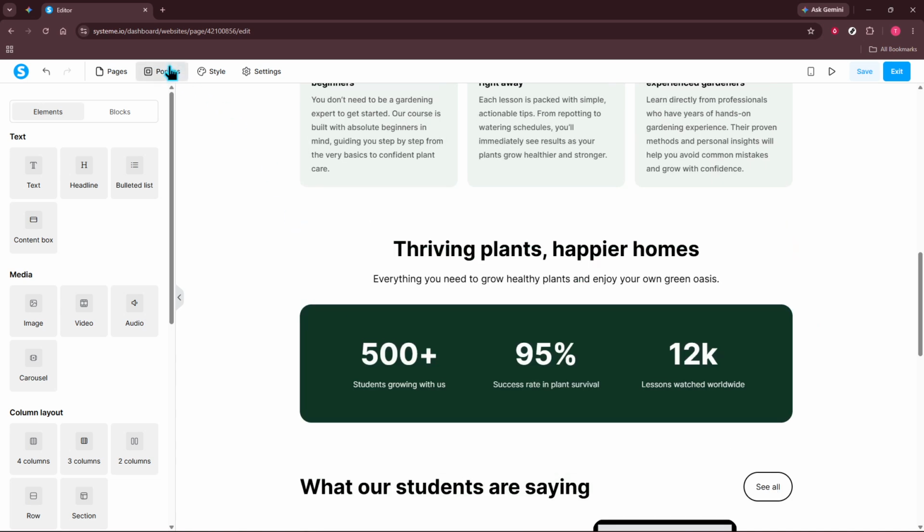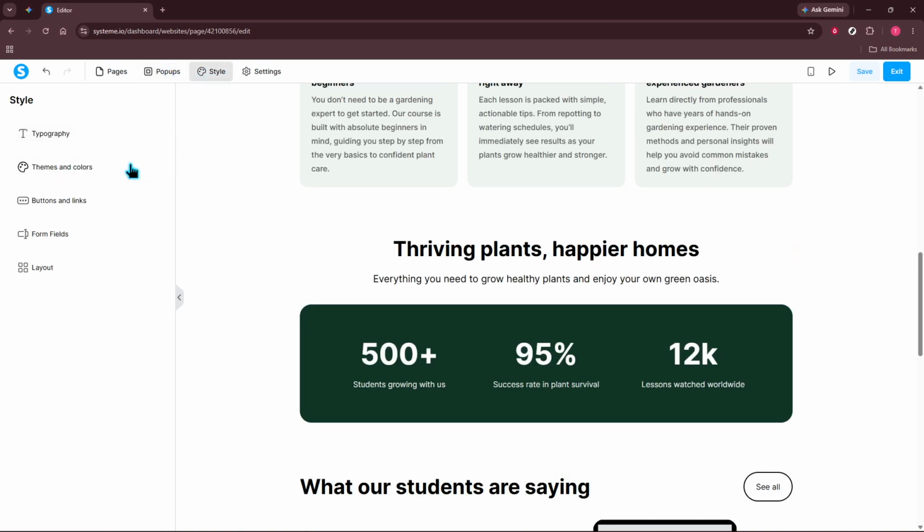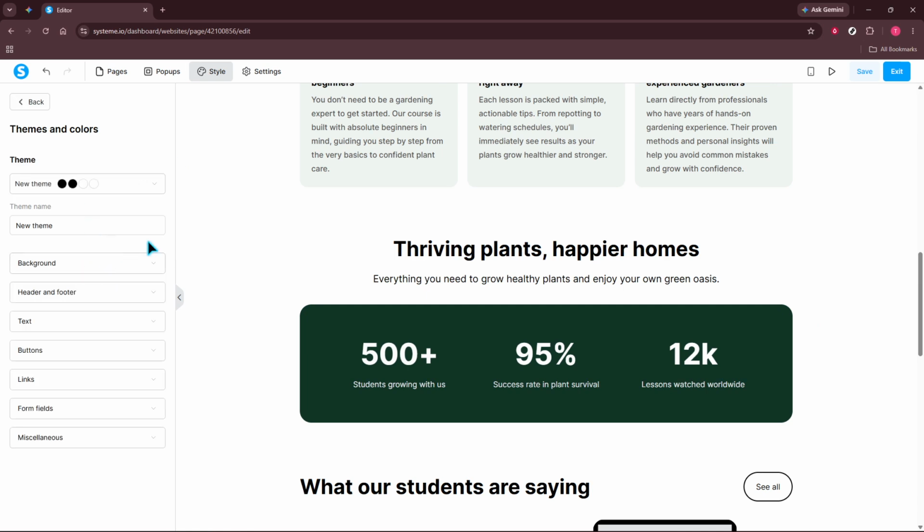That's it. Your homepage is now created in Systemi.io and ready for further refinement whenever you want to update the design or content.